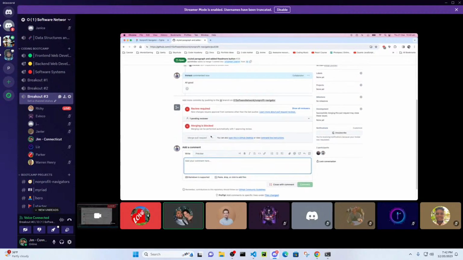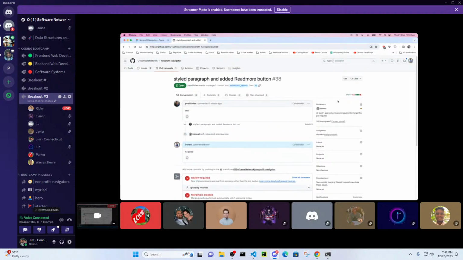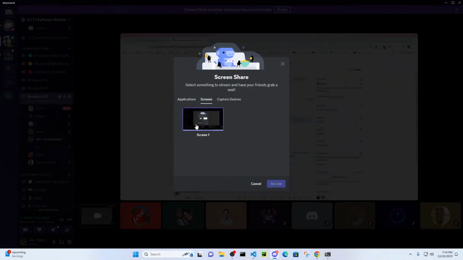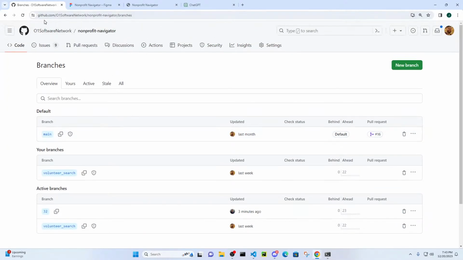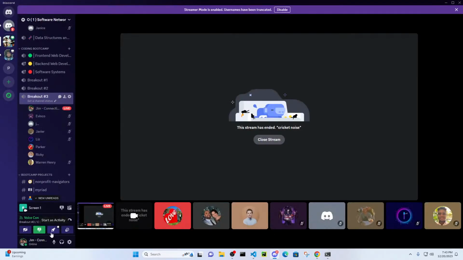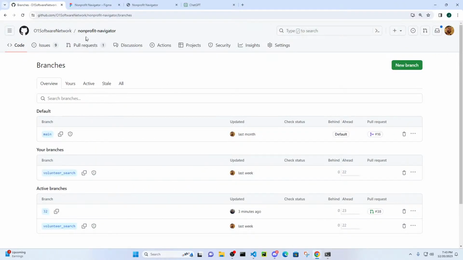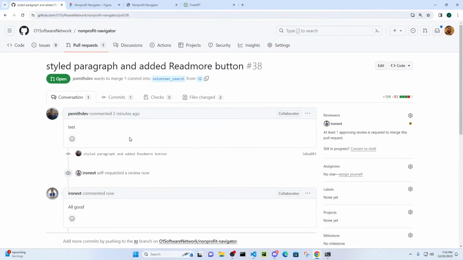All right, so that's just settings I have set up. If you are interested in doing merge approvals and that sort of thing, I could definitely give you access for that. Yeah, but okay. I'll go ahead and share my screen just so everyone can see what it looks like here. So, did I share? Yes, I'm sharing. So we do have one pull request here, style paragraph, and add read more button.